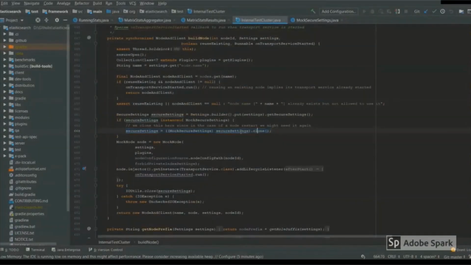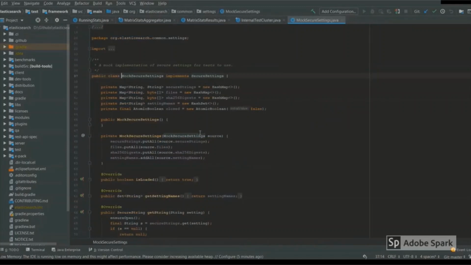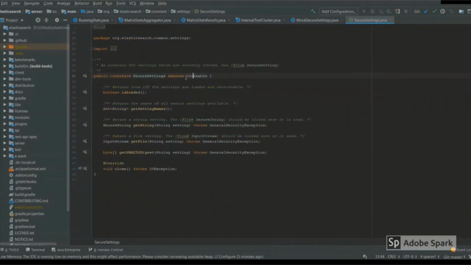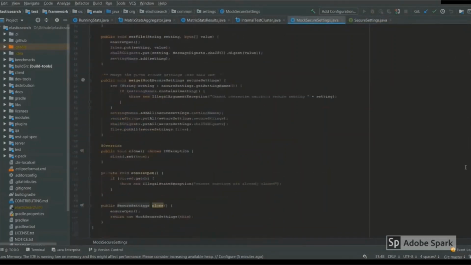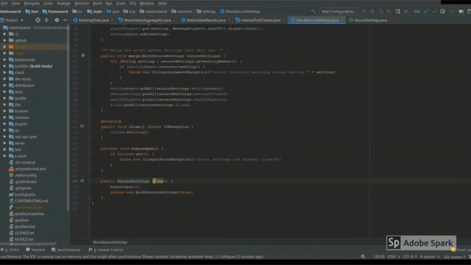First example is from Elasticsearch, an open-source distributed RESTful search engine. Here we have the class mock_secure_settings, which implements secure settings, which in turn extends clonable. That is the class that has the clone function needed for creating the aforementioned design pattern. And as you can see, the class is used in internal test cluster.